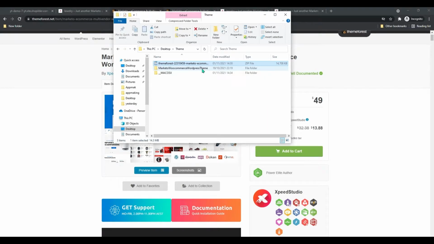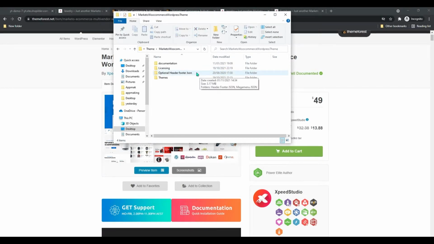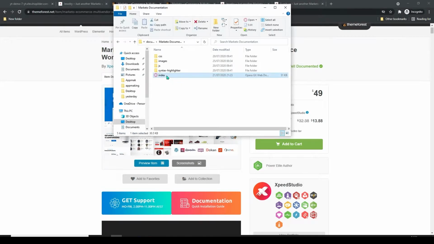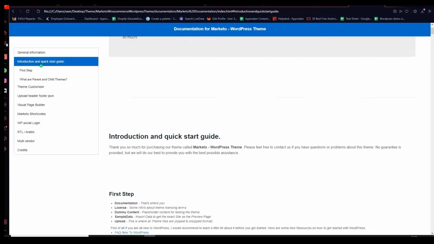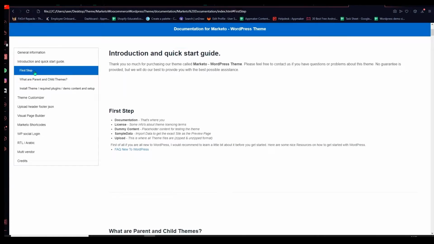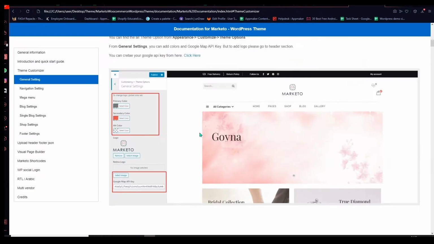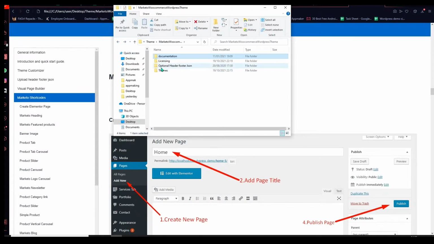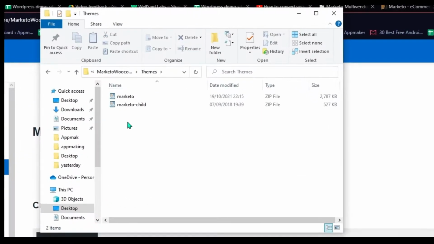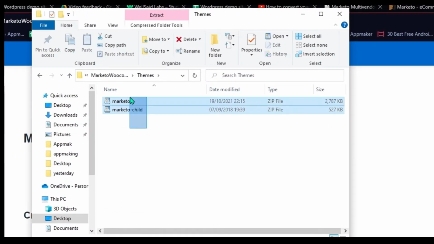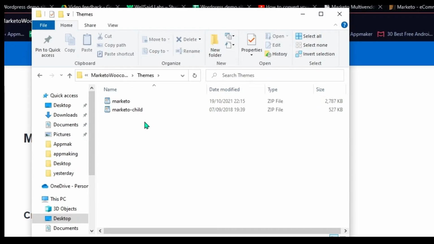In here, click on this folder. Here you can go to documentation for more information about the themes. As you can see, here you can go through all the general information, including how to install and customize your theme. Let's head back and in here click on the theme folder. Here you can see two files. These are our two theme files which we have to install to our website. So let's start installing it.